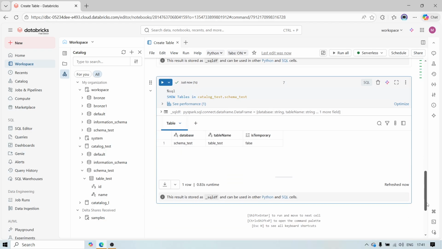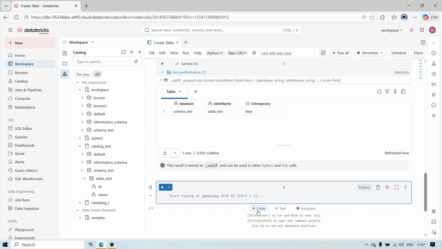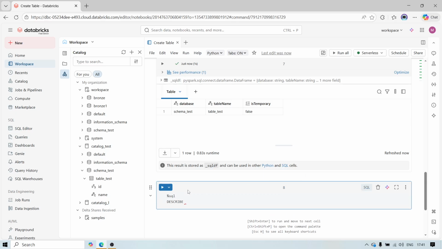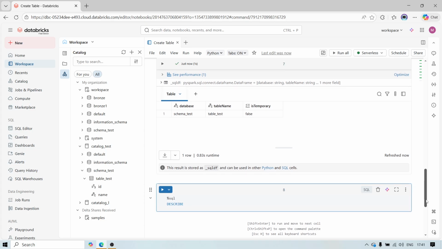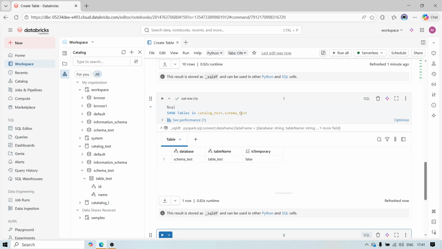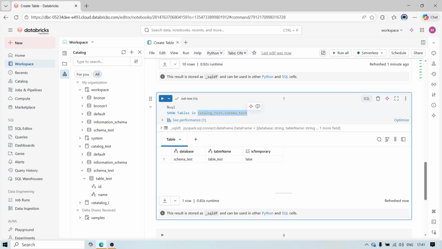Now suppose we just want to see the schema of a particular table. How can we do that? Just use the describe keyword, describe and the table name. Here change to SQL. Suppose our table name is this one, and we just want to see the schema. Schema means the column names and their data types.